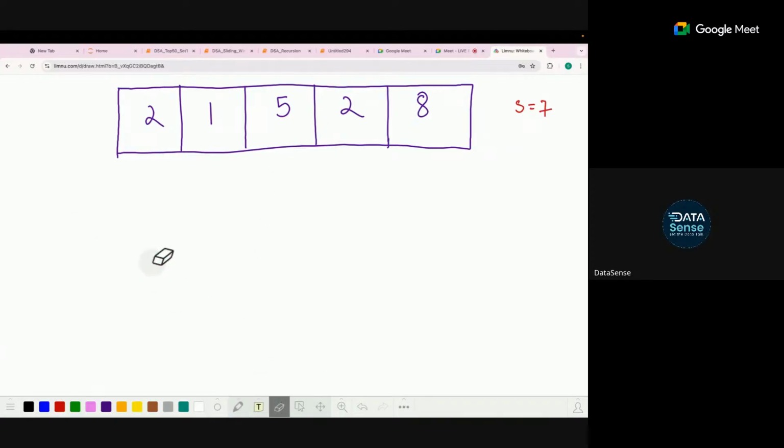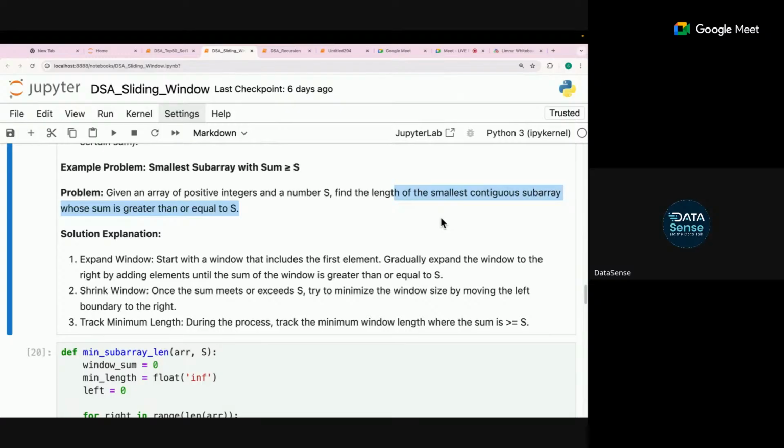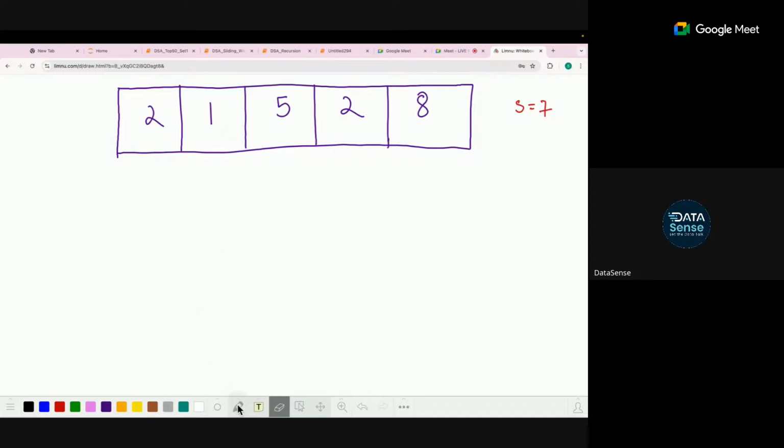Now I need to find the length of the smallest contiguous array whose sum is greater than or equal to S. Every contiguous array will have a sum. I want to find the array which has minimum length but whose sum is still greater than or equal to 7. That's what I need to do. So we use the concept of a dynamic window here. We start from the first element and keep a variable length.